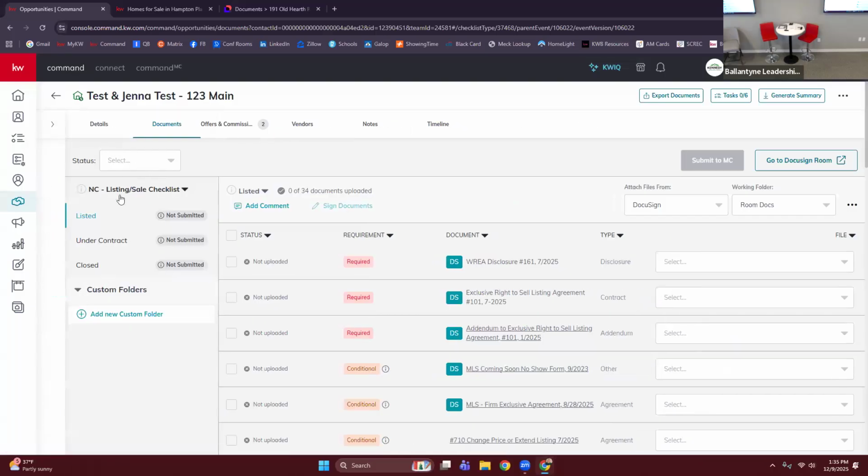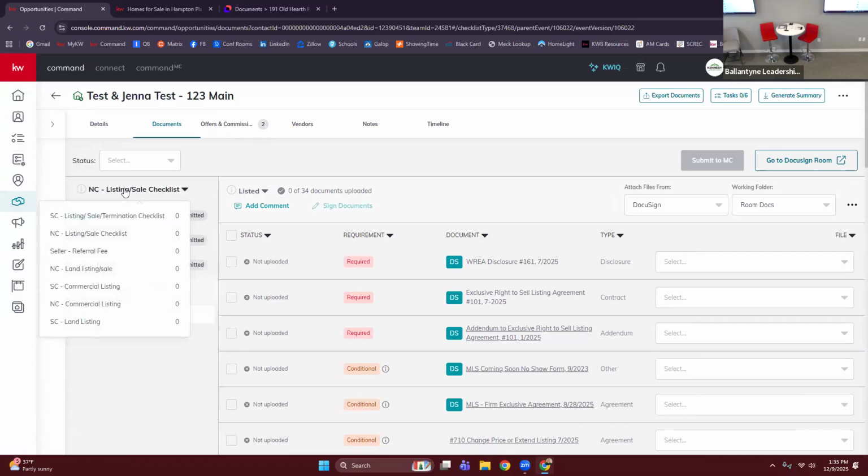Now, yours, it doesn't automatically select the checklist for you. You have to pick it. So you're going to come here. Obviously, if you're doing a South Carolina one, check South Carolina. If you're doing a North Carolina listing, you're going to select North Carolina. And then these are the other ones that you could potentially use if you're doing a land deal or a commercial deal, which you should not do. Don't do commercial if you're doing residential.